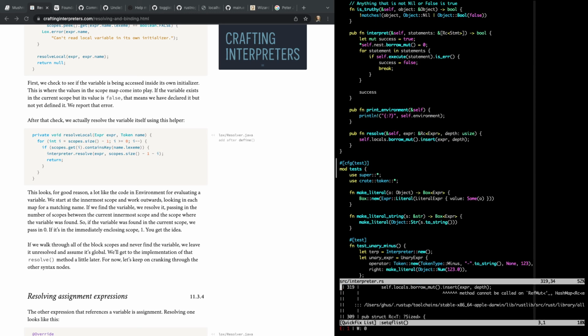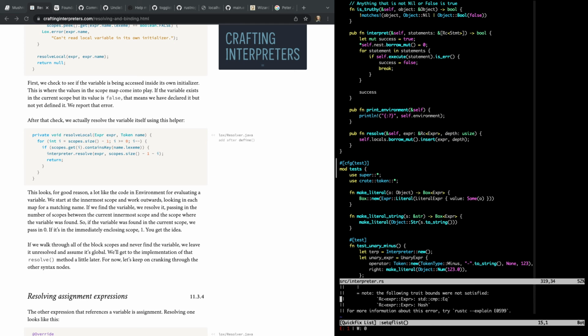Method can't be called on a ref mut because, oh, because this doesn't implement hash, and that doesn't implement equal. And I don't think I can implement those, right? I thought references could. Oh, maybe Expr has to implement equal and hash.